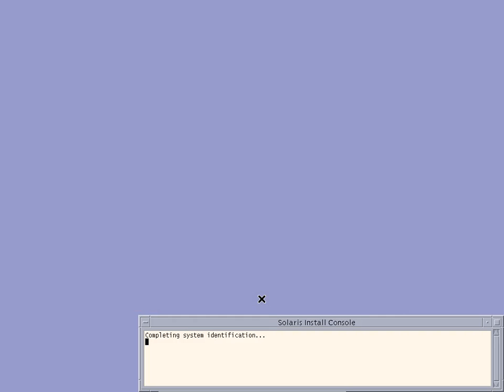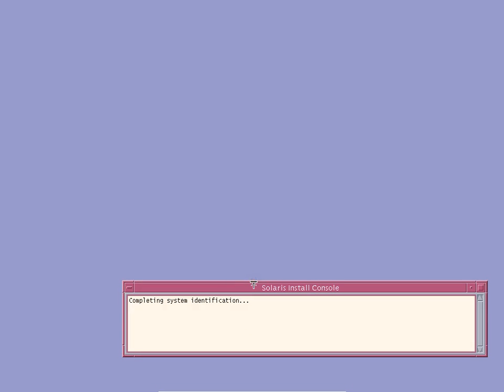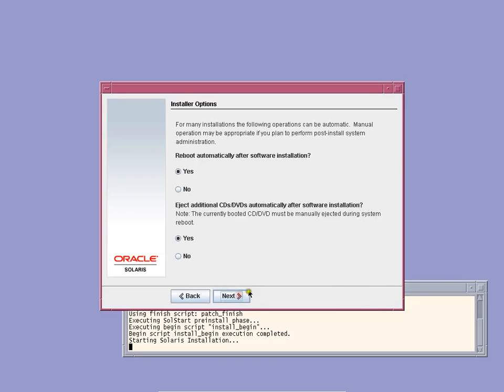Now the installation will start in a while. Completing system identification, as you can see. Okay, Solaris installation. Go to the next screen, click next. Reboot automatically after the software installation: yes. Eject additional CD/DVDs after the software installation: yes.